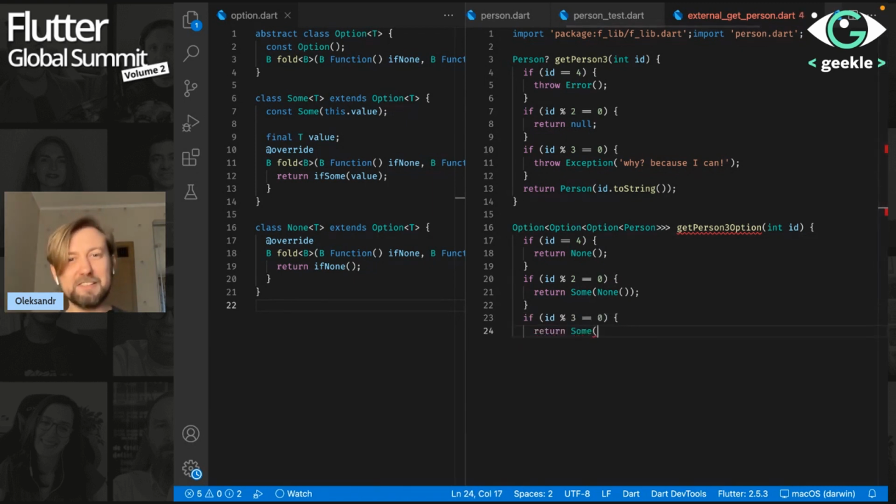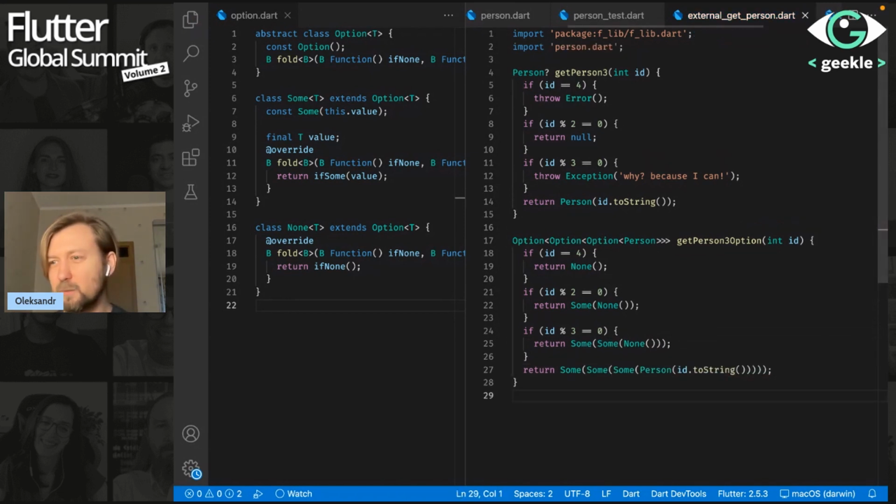Oh, and I didn't show you the getPerson3 implementation before. So, well, here it is. And here is the updated version. The last line really scares me, but okay, let's write a test.